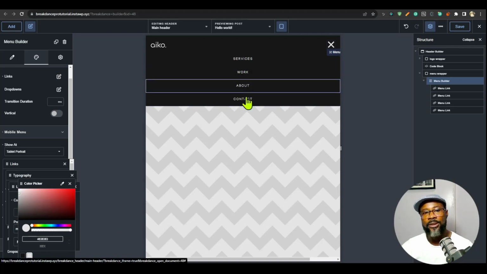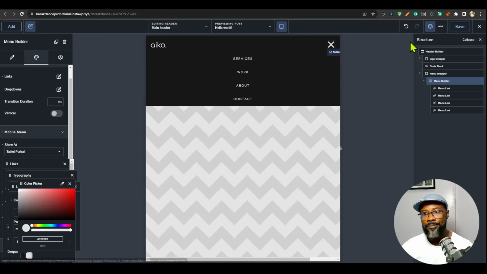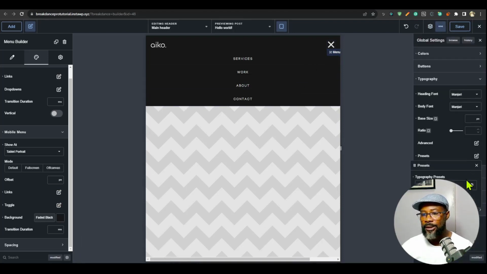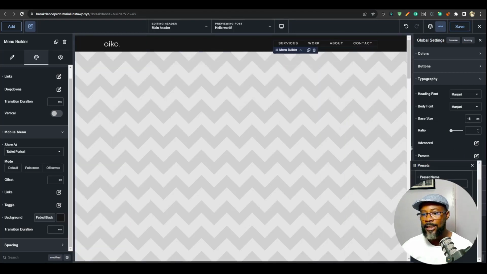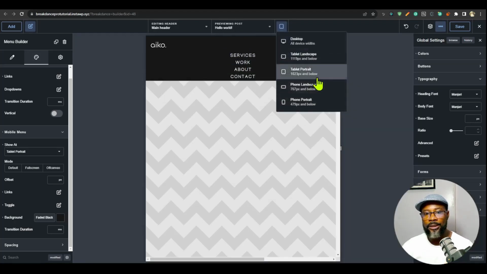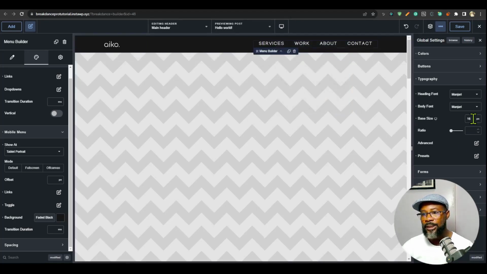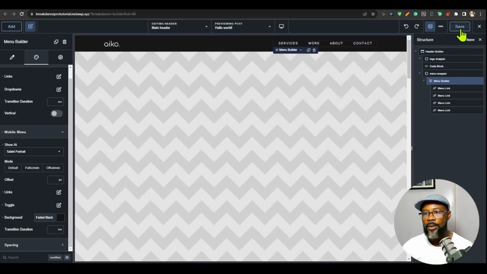The reason we're using a preset is that if we ever want to change the menu link, the typography in the menu links, all we need to do is change it from the preset by going here, global settings, presets, menu links, and then we can change whatever we want to change here. So you can see we have that there. If you change this to 18, and then when you go to the mobile breakpoint, it's going to inherit that. So that is why we're using a preset. So I'm just going to undo that. We're done with the header.